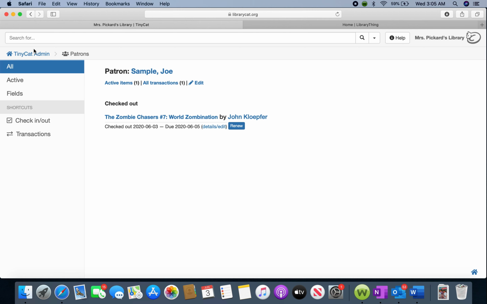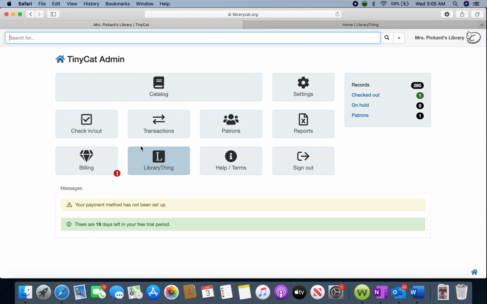Just so many options as to how, and what I plan on doing is, and it also tells you how many books you have checked out, how many books you have held, how many patrons. The patrons are your students. So just so many different ways to keep everything organized and digital.